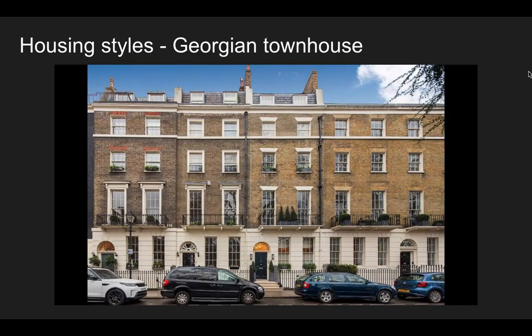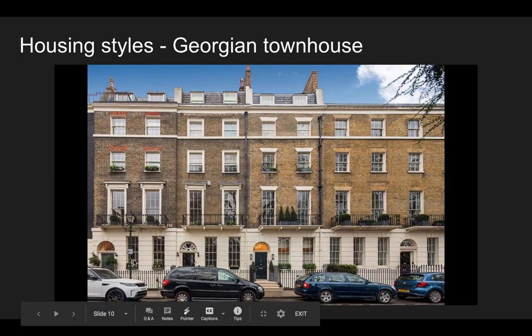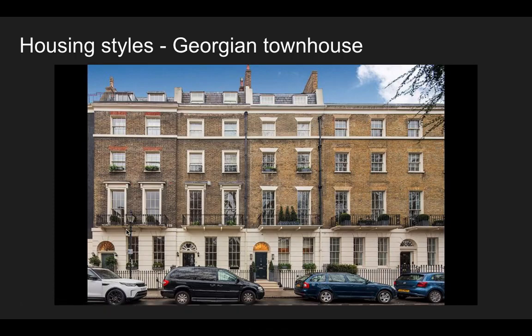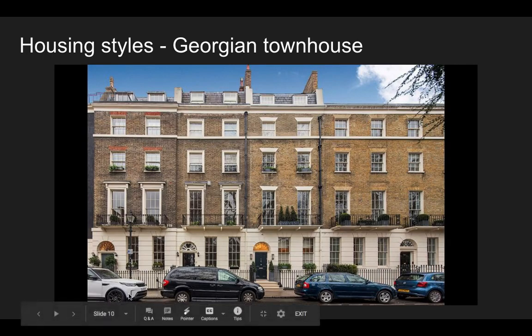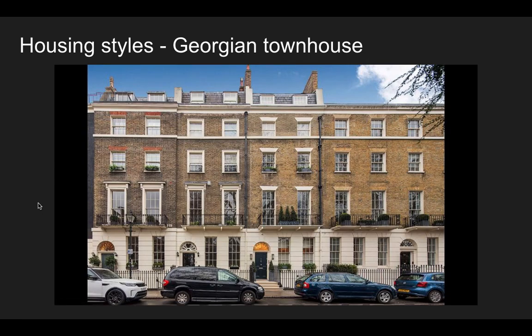We have the Georgian townhouses, these from the 1700s, 1800s. These are very expensive houses. You'll find them in London. They've got many floors. So this is all one house. So there are 1, 2, 3, 4, 5 floors. Sometimes below the street there's another floor, 6 floors. So they're very expensive because it's a terraced house, but it has many floors and is very big.